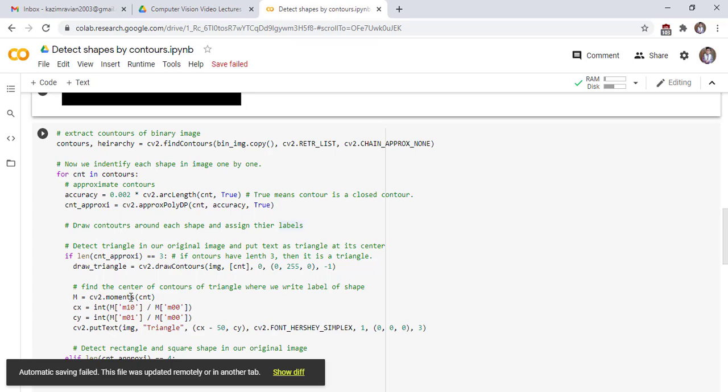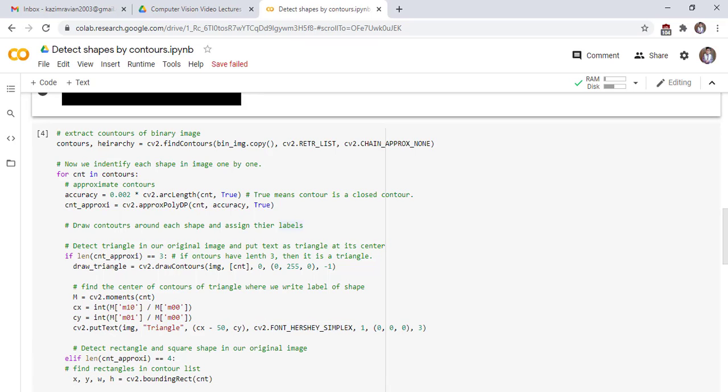M is equal to cv2.moments, pass the contour; cx and cy are the center coordinates. These three lines of code find the center of our contours, and cv2.putText with the image and the text triangle. This function puts the text triangle at the center of our triangle or detected shape. Okay.